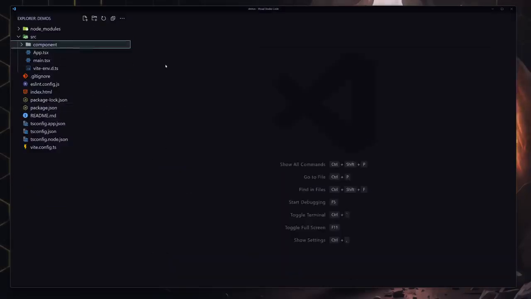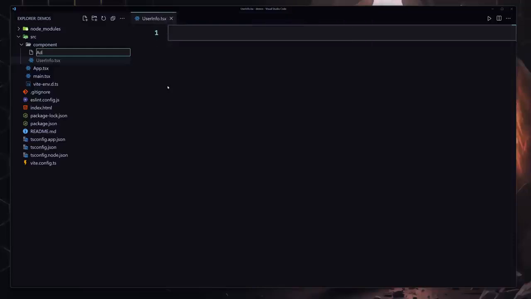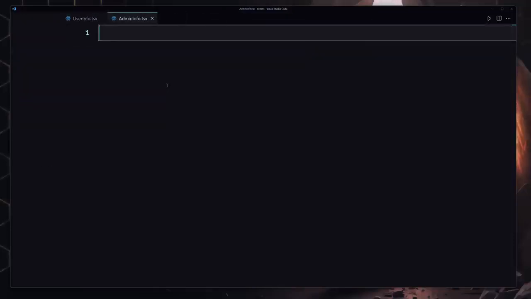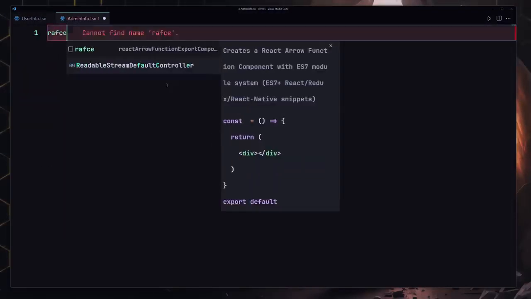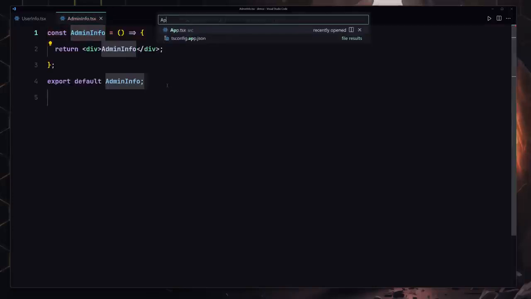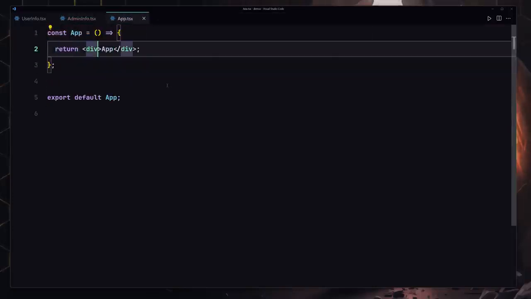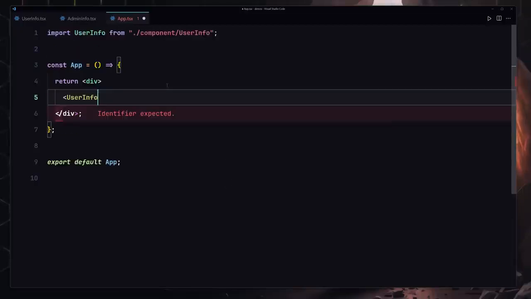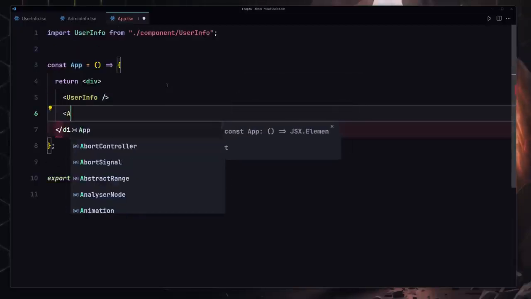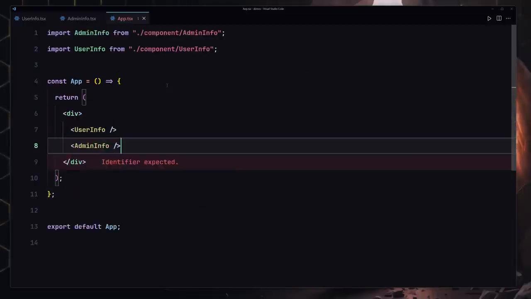So I'm going to remove that and first of all create my components, userInfo.tsx and also adminInfo.tsx. So I'll just use rafc inside this one, and also rafc inside the admin info component. Now let me go ahead and go to my app and register both of those components right here. So I'll use UserInfo and grab it there. I'm also going to use AdminInfo and grab it there.